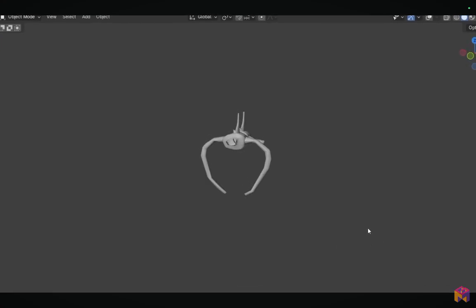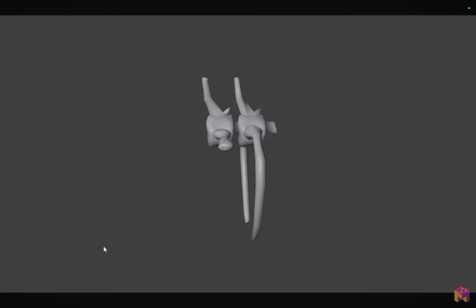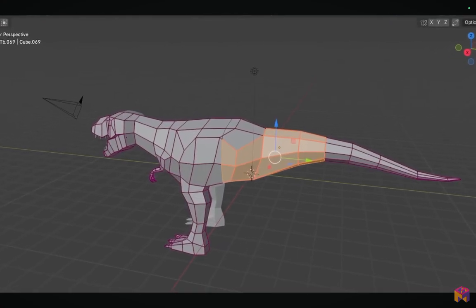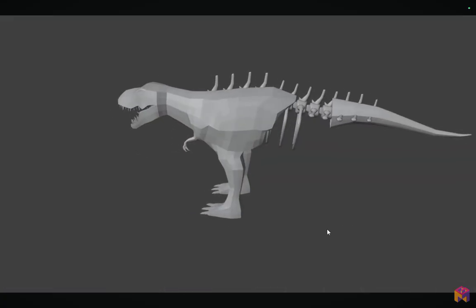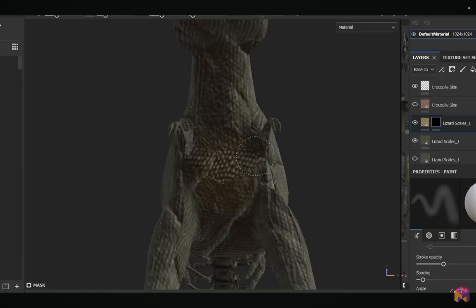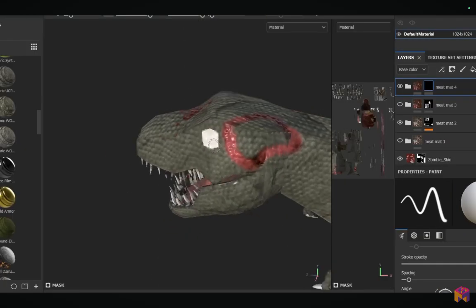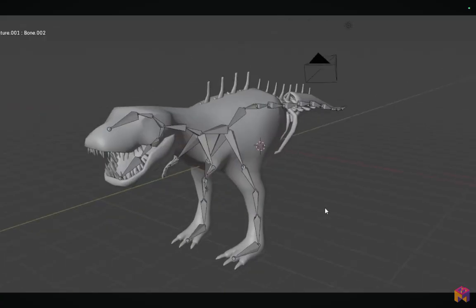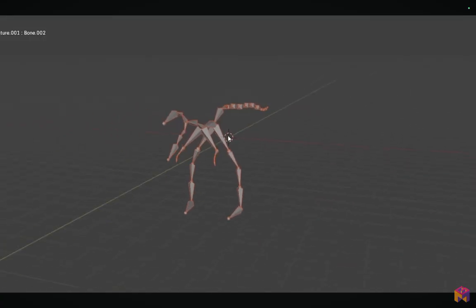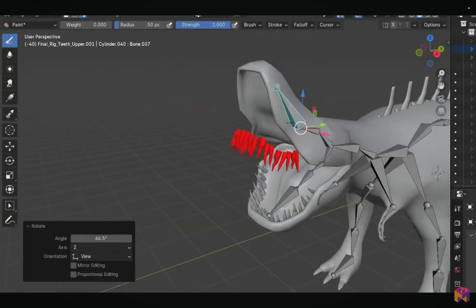So I imported a part of the ribcage from my whale model and started to cut the T-Rex in half. I'm sorry, buddy. And now we have this mutated T-Rex model, but to make it even more disturbing, I started making textures for it in Substance Painter. To finish off the model, I made an entire rig for the T-Rex and, of course, nothing went wrong.